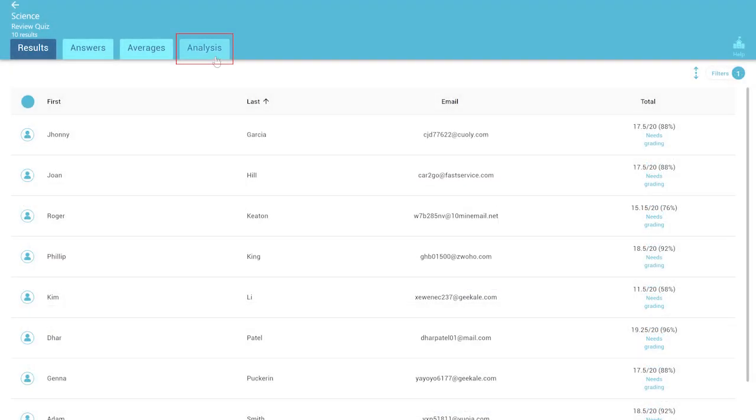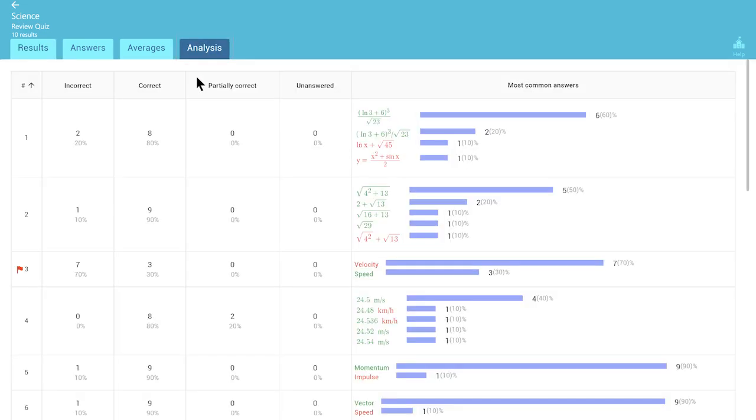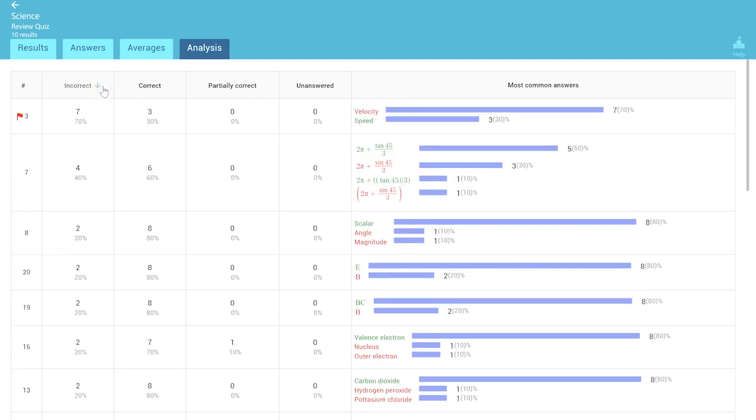Let's move on to the Analysis tab, which shows a snapshot of how the whole class performed on each question. As a tip, sort using the column headers to show you which questions students struggled the most with. If less than 50% of students got a question correct, it will be flagged for your convenience. The column on the far right shows the top 5 most common answers for a question.